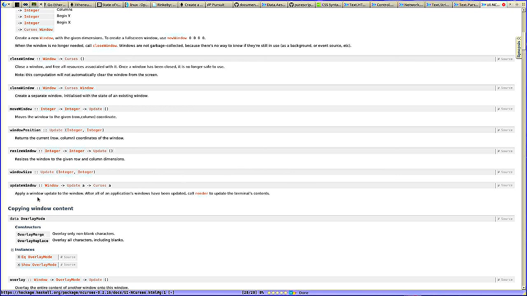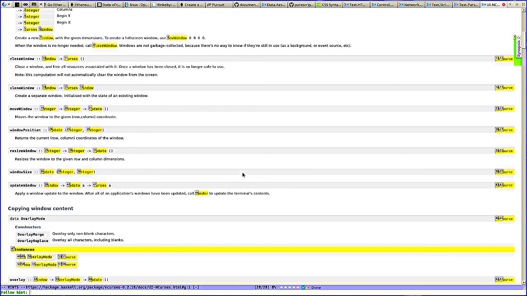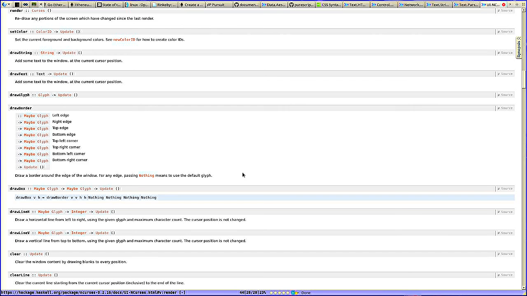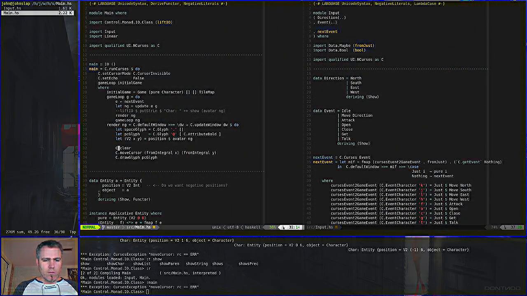There you go. After all, an application has to call render to update the terminal's contents, and I forgot about that. Render is just a curses thing. All right, so we should add this and this should be just fine.